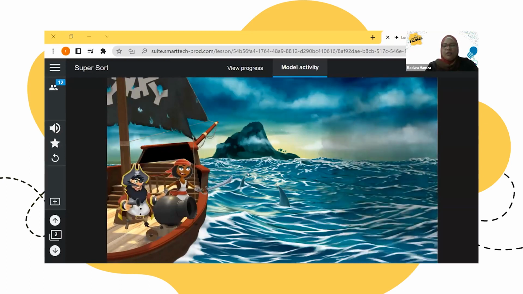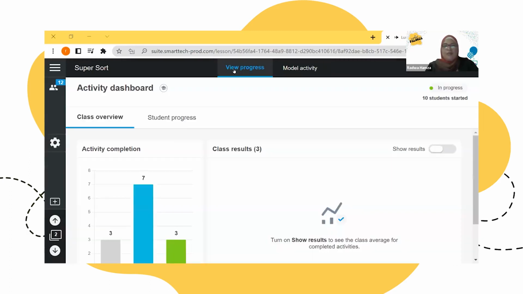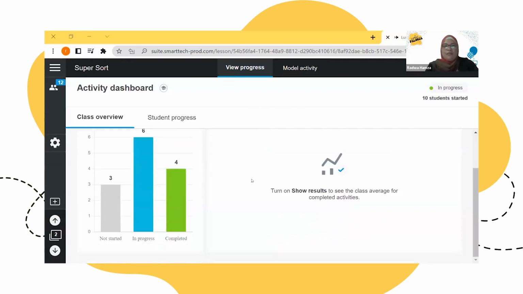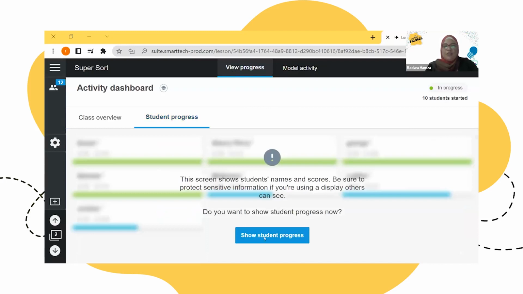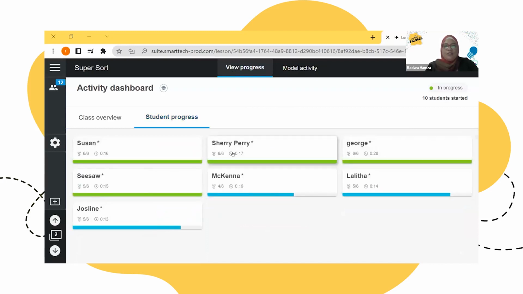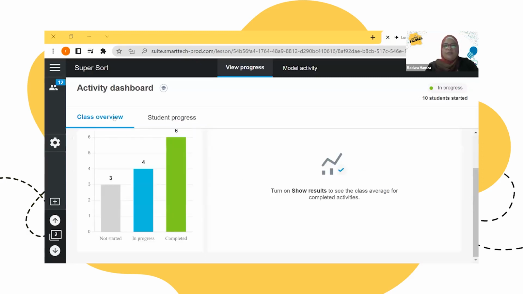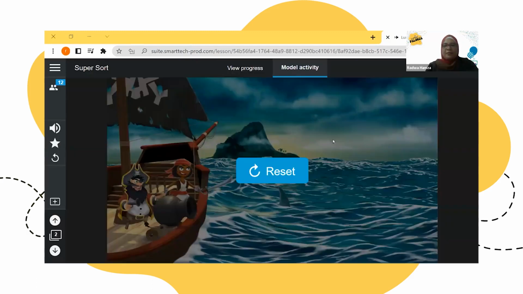So students can work from their own devices and they will be very happy. Okay, if I see your progress, amazing. I have 4 who are completed. Let's see who are these 4. Sherry, George, Latvia, Susan, and Jocelyn. Thanks very much for sharing with me today. You are amazing. Thanks very much.